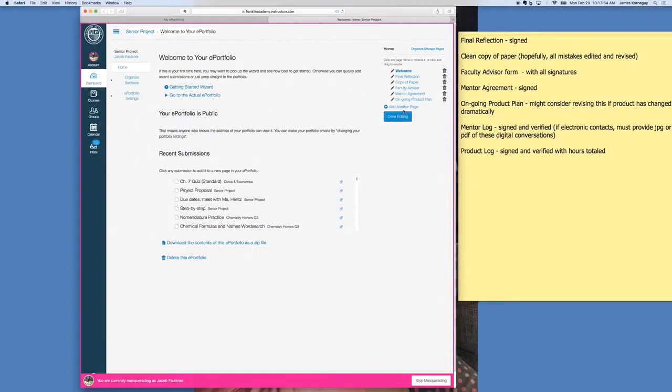And I've made my next page for the senior project. Go through and do that with all of these different steps. Now, once you've done that, you can click done editing, and then you can pick a page that you want to edit. So this is where we'll actually upload the information. So let's go on and click on final reflection here, for example.